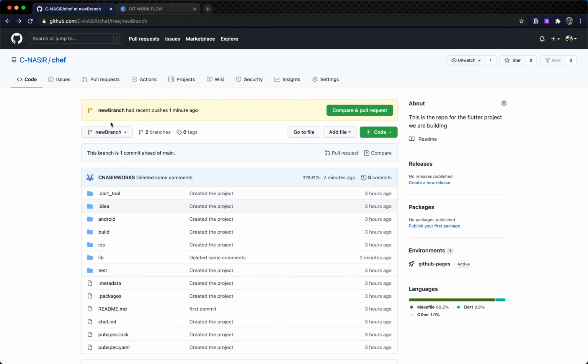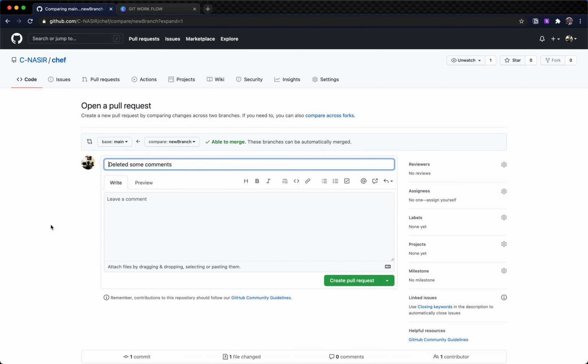So if you go here, now this is where I was talking about. It's saying, do you want to merge this branch? It's called pull request. It says compare and pull request. So it's asking you, hey, do you want to merge your new branch code to the main branch? So I will go here, I'll say compare and pull request.